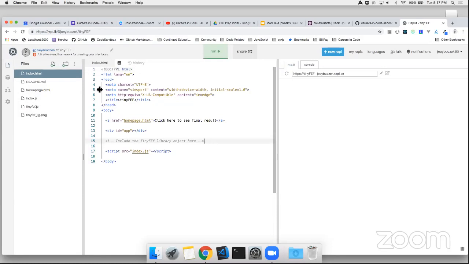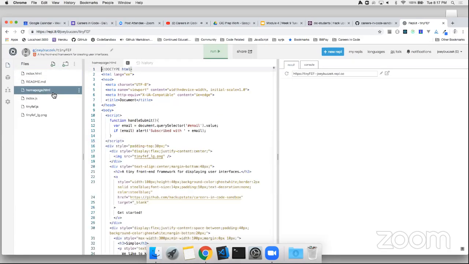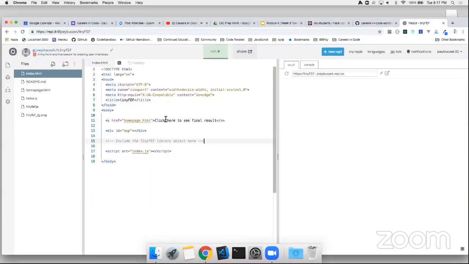So they gave us this homepage.html document. This is what we need to have. This is what they want to see when they run the code inside index.js that utilizes this little framework object that we're going to create. So to see this, real quickly, let's go over to index.html.